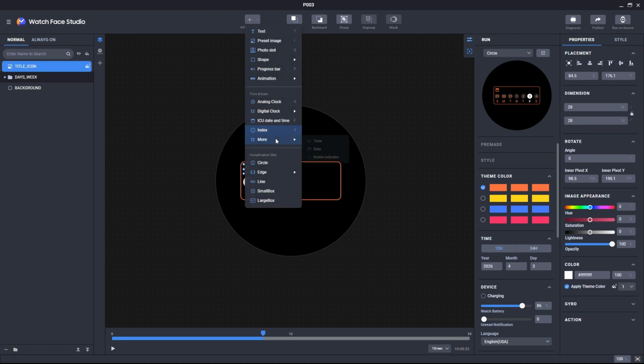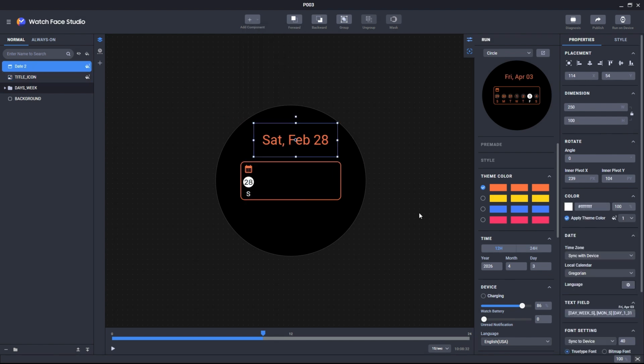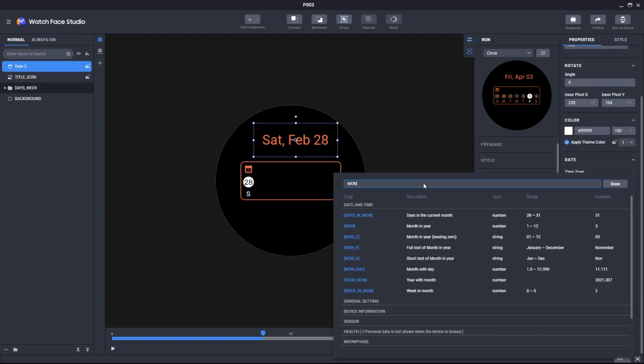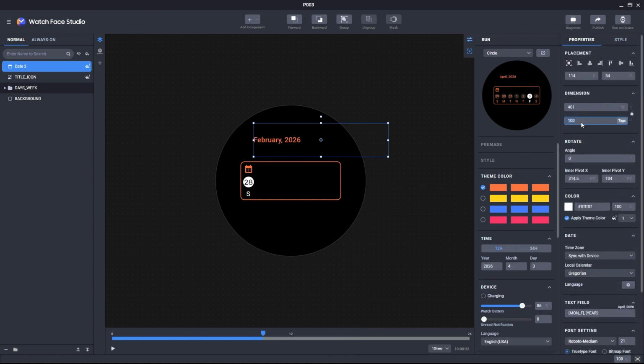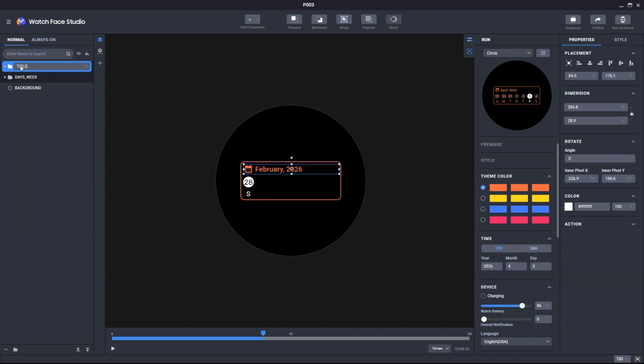In case you want the date format from the title to adapt to the user's language, I recommend you use the ICU component instead of the date component. Now I'll just set the text to display the current month and the current year, add some styling, like alignment and font, and then place it in the correct position. Done. I'll group these components and name it as title to organize.